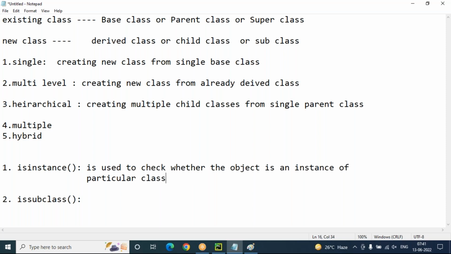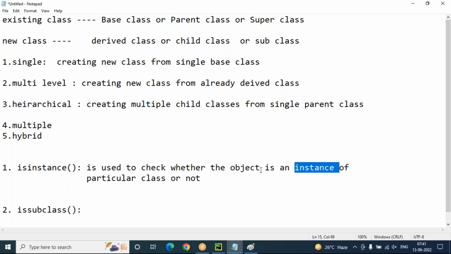The isinstance method is used to check whether an object is an instance of a particular class or not. We can check whether the object is an instance of a particular class or not. Next, the issubclass method.